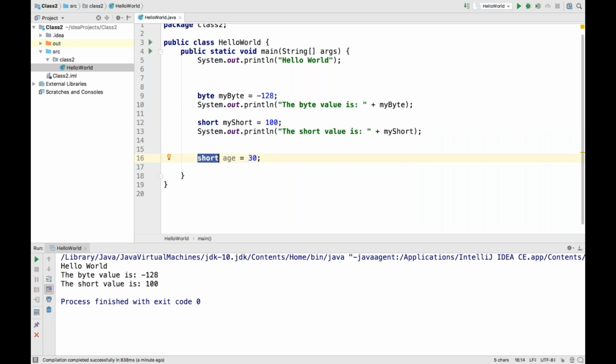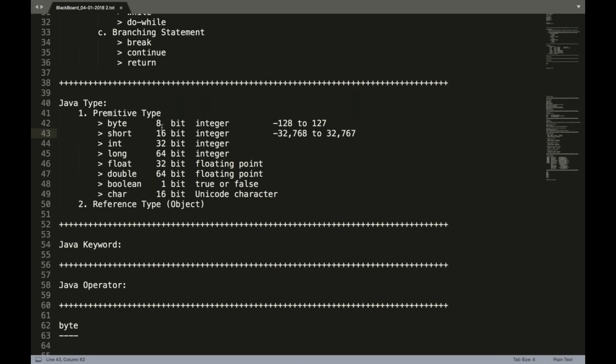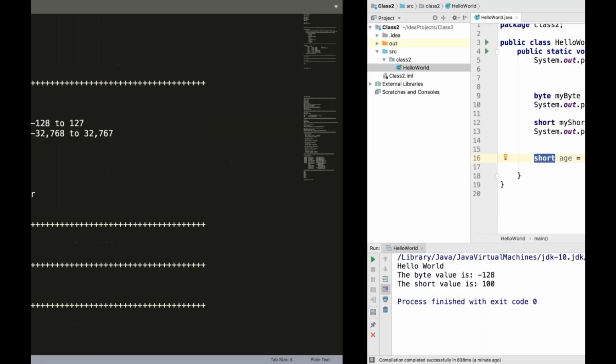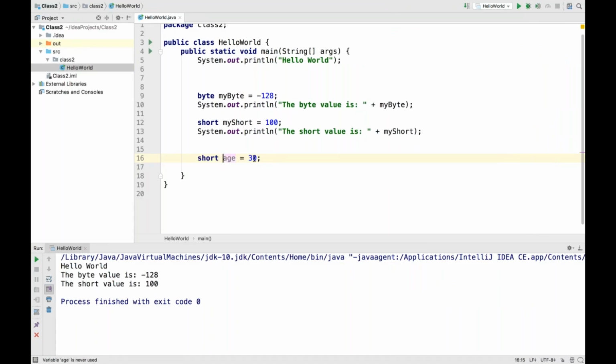Because you could have written short from your memory location. It took 16 bits. That means you are wasting memory for no reason. You know that the age will never go beyond 100 or maybe 120 max. 125 is the max. It will never go like 300 or 400. So why should we waste memory using the short?